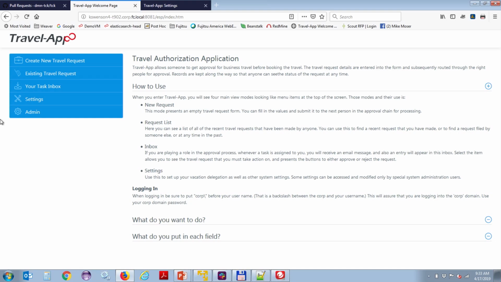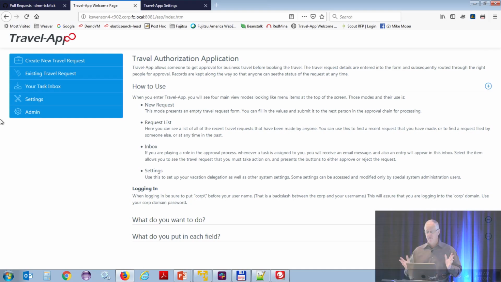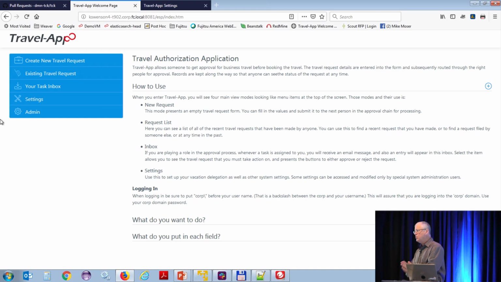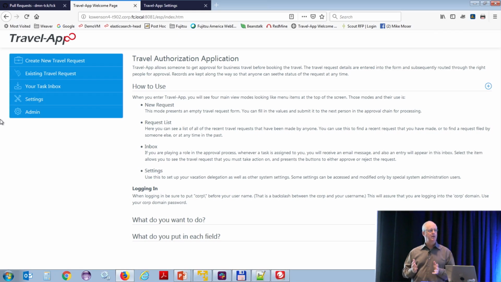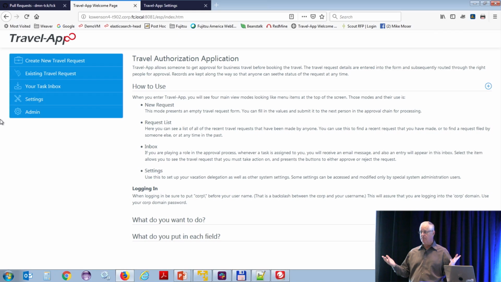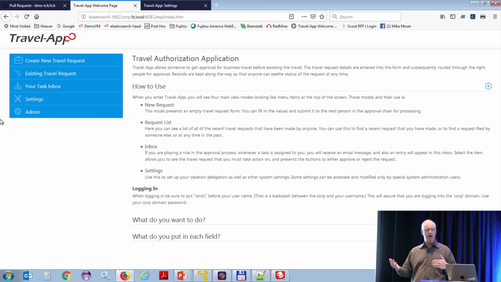Okay, so this is Travel App. The genesis of this was that Fujitsu Caribbean, all of Fujitsu, has a rule that if you're going to travel internationally, you have to get approval for international travel. And in the Caribbean, every trip they take is an international trip. So they basically had to get approval for every trip. And we implemented a standard BPM process. It's a very straightforward process. It's not that difficult.